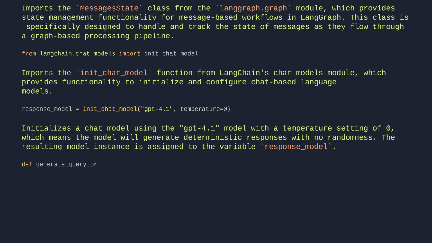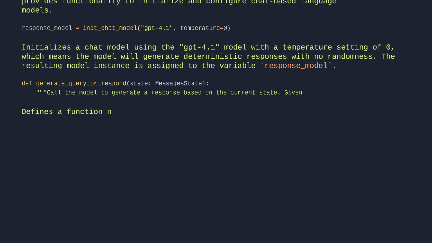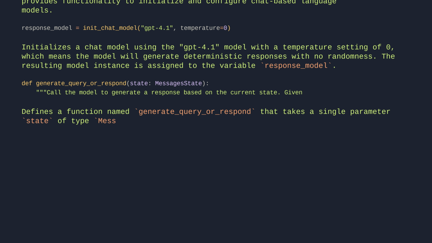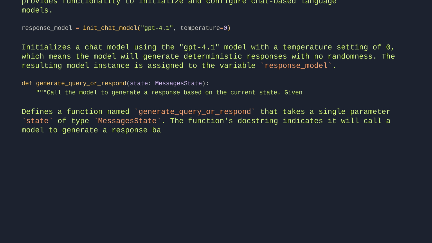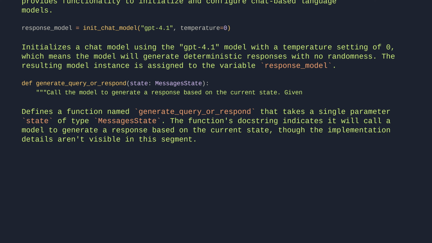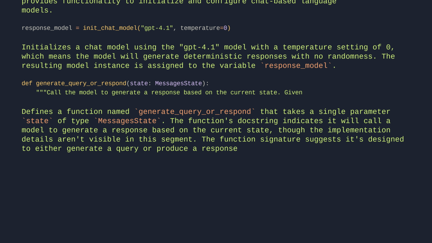def generate_query_or_respond(state: MessagesState): Call the model to generate a response based on the current state. Given... This defines a function named generate_query_or_respond that takes a single parameter, state of type MessagesState. The function's docstring indicates it will call a model to generate a response based on the current state, though the implementation details aren't visible in this segment. The function signature suggests it's designed to either generate a query or produce a response, likely based on the provided state object containing message history or context.